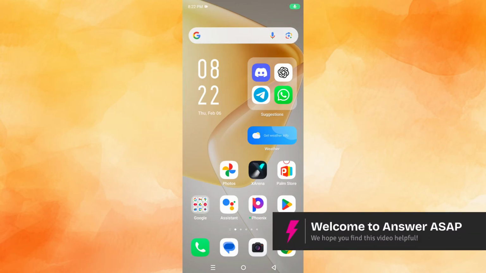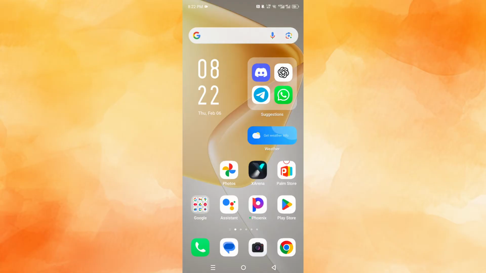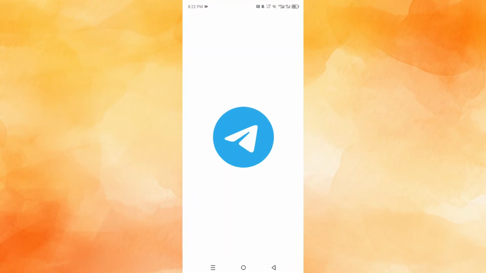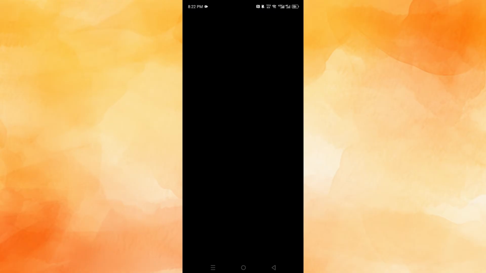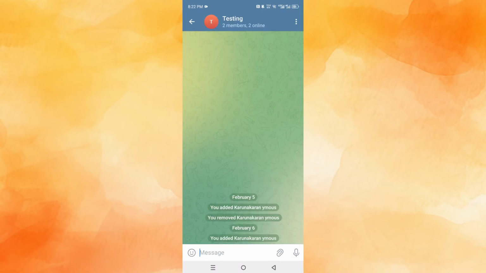Hey guys, in this video I'll show you how to show mute or unmute option in Telegram for members. So I'll open up Telegram. I'll use this group right here.